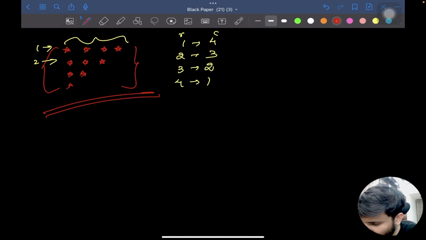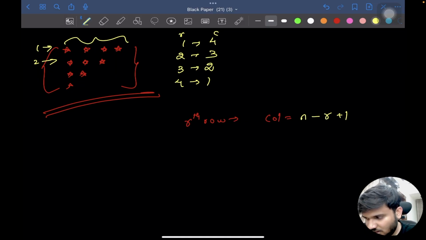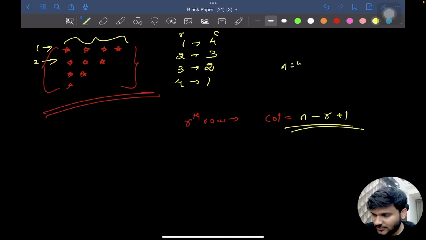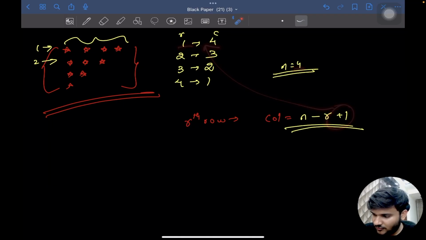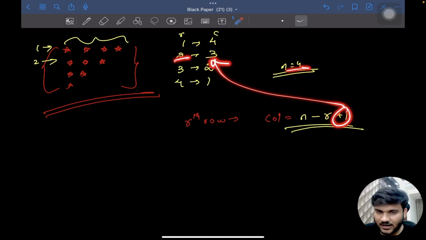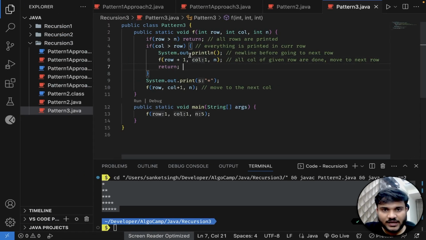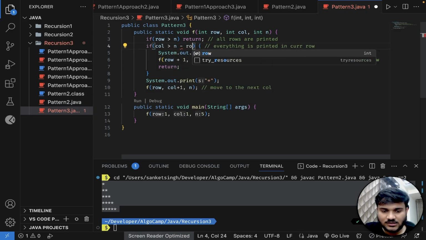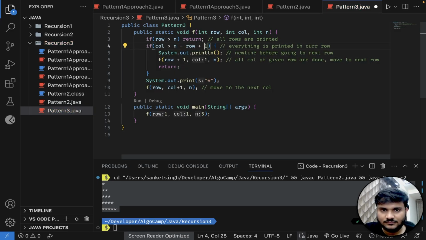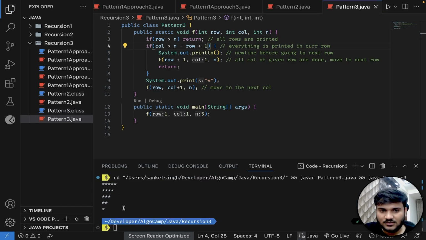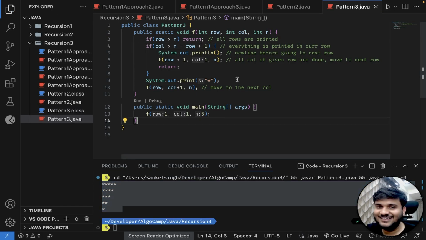So can I say on any given rth row, you have to print columns equal to n minus r plus 1. Here you can see n was equal to 4, right? So 4 minus 1 plus 1 is 4. 4 minus 2 plus 1 is 3, and so on. So I will say, instead of printing columns equal to given number of row, I will print it equal to n minus row plus 1. And if I save it, you can see we have got a reverse pattern, right?